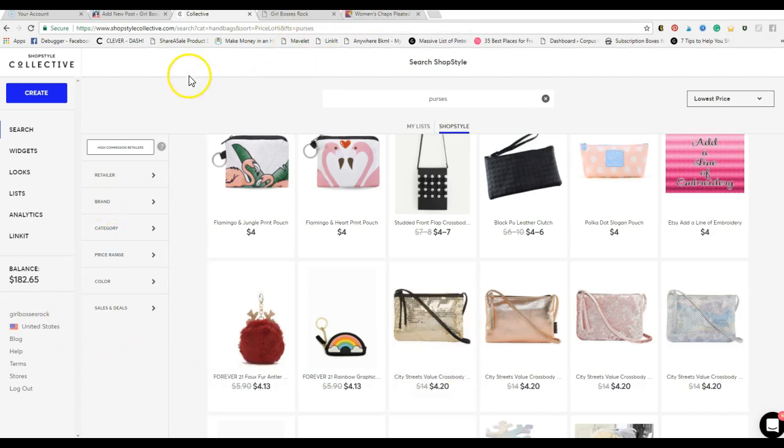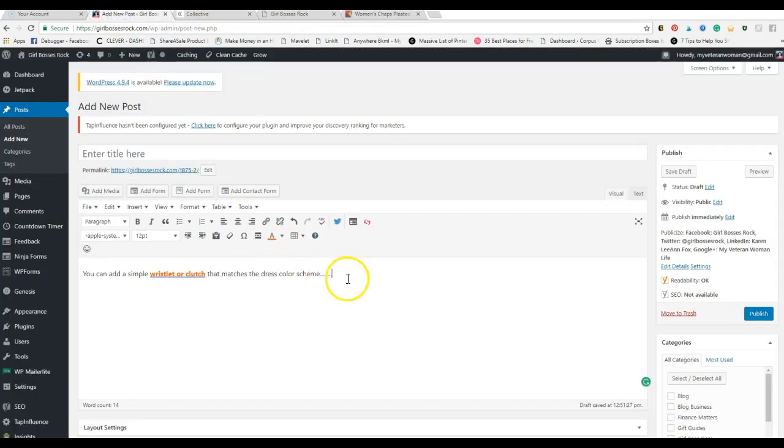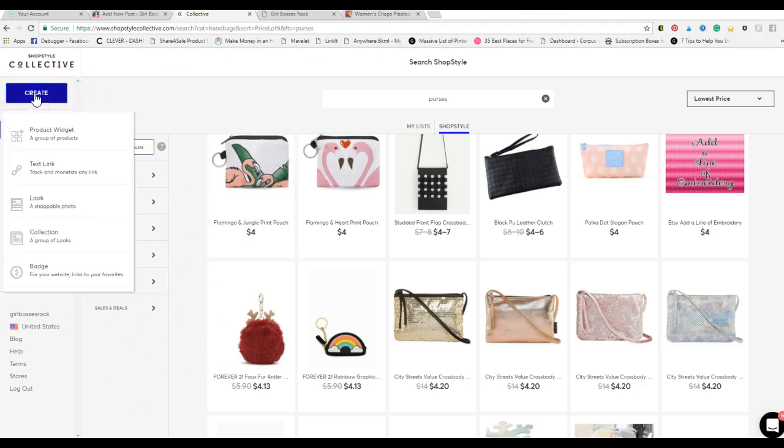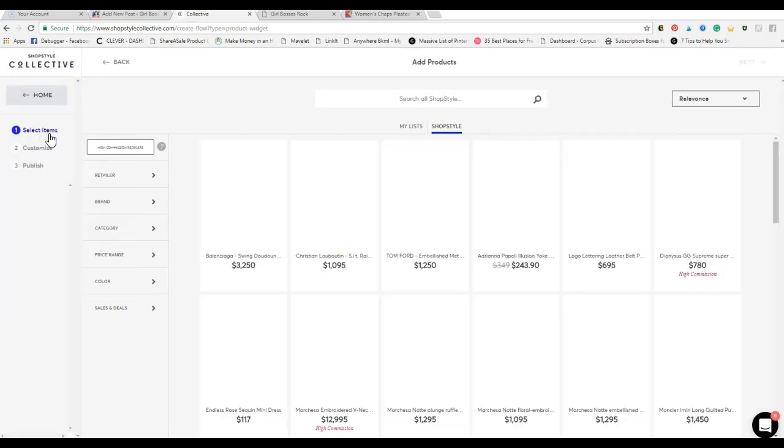All right, so now I'm going to do a real quick how-to on making a widget that you can do within your post or place on a sidebar. The widget you actually have to do in the ShopStyle Hub, so you can't do it from a merchant site, but you're simply going to create a product widget.